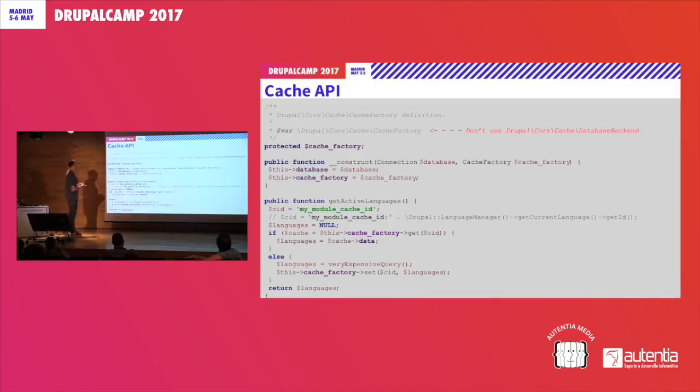Yeah, another thing. This is not the render cache. This is the cache API. And sometimes you don't want to cache something in a render array, and maybe you have to put data in the cache. That is the same as Drupal 7.